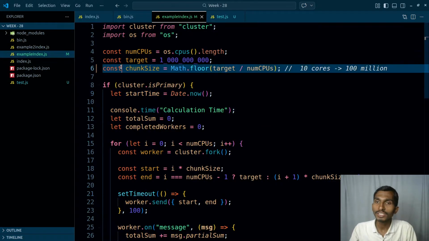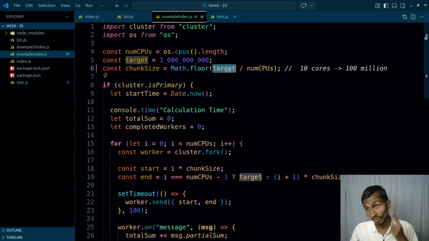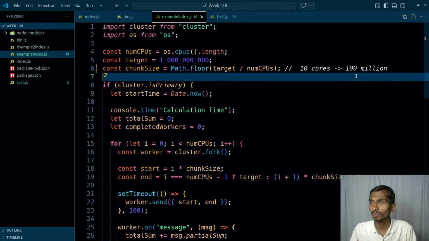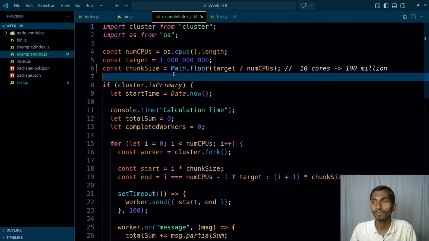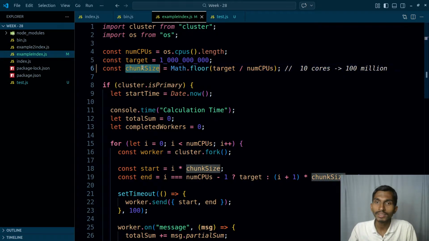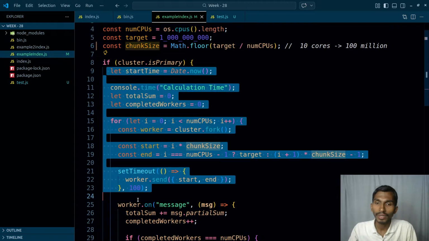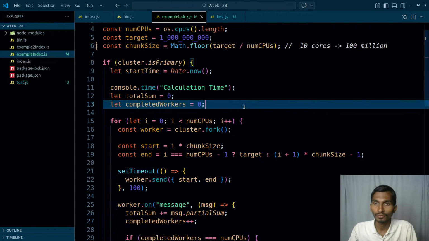First of all, the chunk size. We have the target, like 1000 million, and suppose we have 10 core CPUs, though I don't, but suppose I did, then it would be 100 million per core. So one core will have 100 million, and this is how 10 cores will cover 1000 million. So the chunk size is decided, and after that I will run this particular part for the first time.